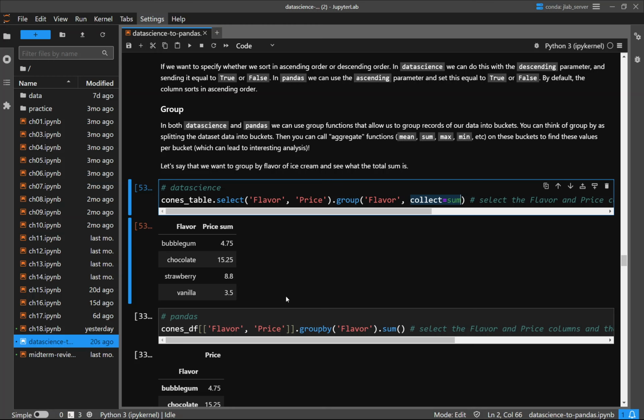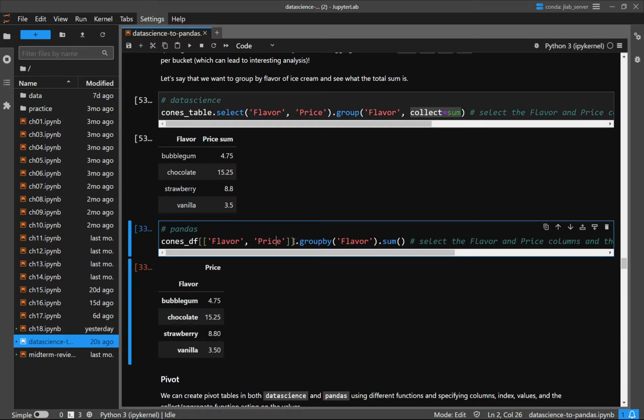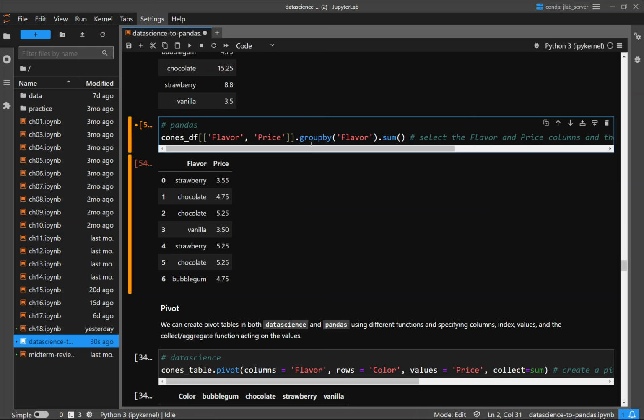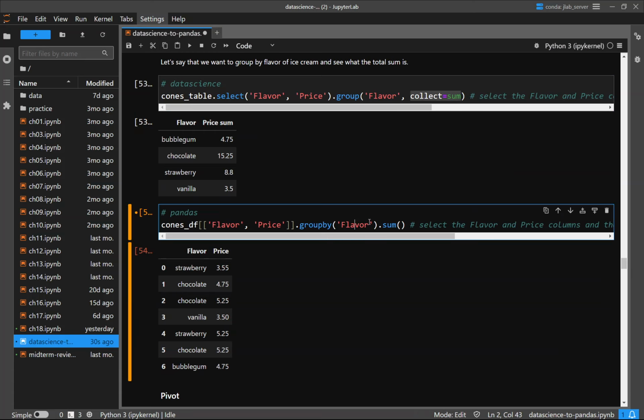That's a possibility. In Pandas land, you kind of do a similar thing. You get just that data frame with just the columns you care about. So that's give me just flavor and price. That was that one. And then you go in and you say dot group by the flavor, and then you can say dot sum on all the things there.